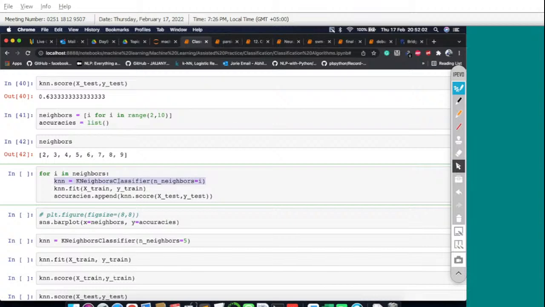Awesome. So now for i in neighbors, we are creating a KNN object, KNeighborsClassifier, where we specify n_neighbors equals i. So i is the number that is coming from the neighbors list. It will be creating different objects with different values of n_neighbors, training on the train data, and again we are saving the test accuracies.